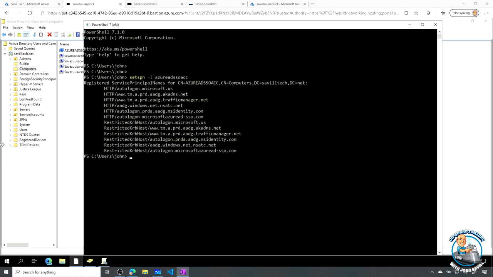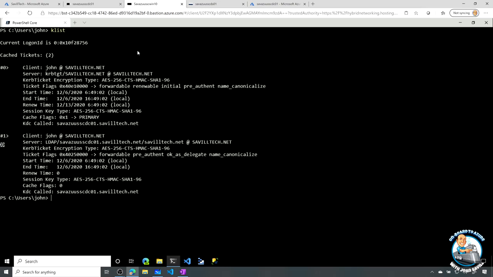Okay, so what do I really do with this? What is happening behind the scenes? Let's actually be on an end machine. Now I can look at my Kerberos tickets. If I do klist, we can see I have a ticket for my Kerberos ticket granting ticket service on my domain, and I have an LDAP ticket for my domain controller. But that's all I have.